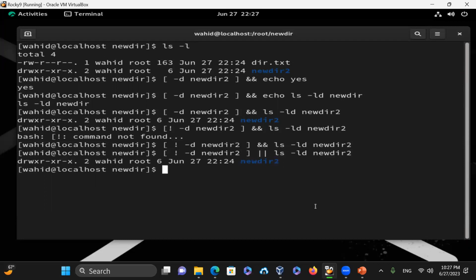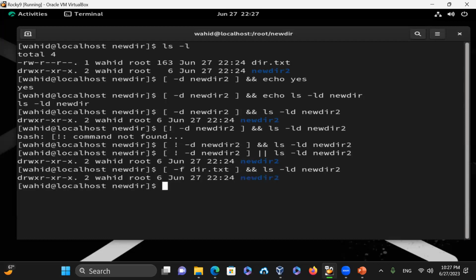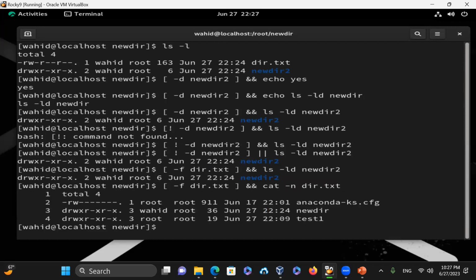So if I do similarly for this, instead of saying if this directory exists, I could say if it's a regular file called dir.txt, then run that command, it will still do this. And if instead of running that one, I run cat -n dir.txt, cat -n means show the line number, it will do that. So there's a lot of things you can do with these.